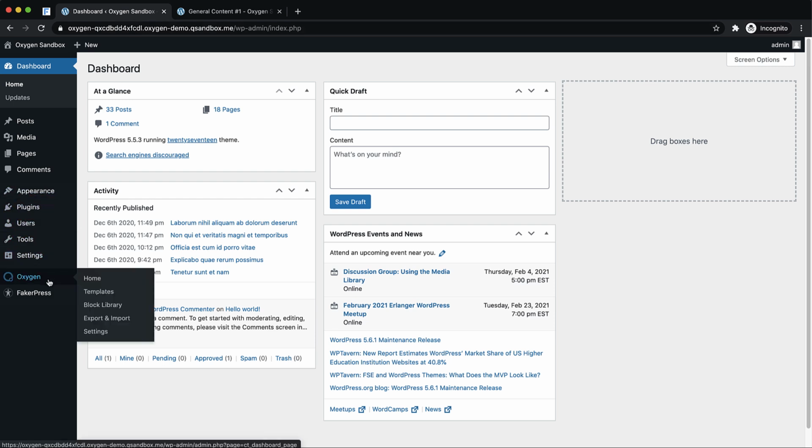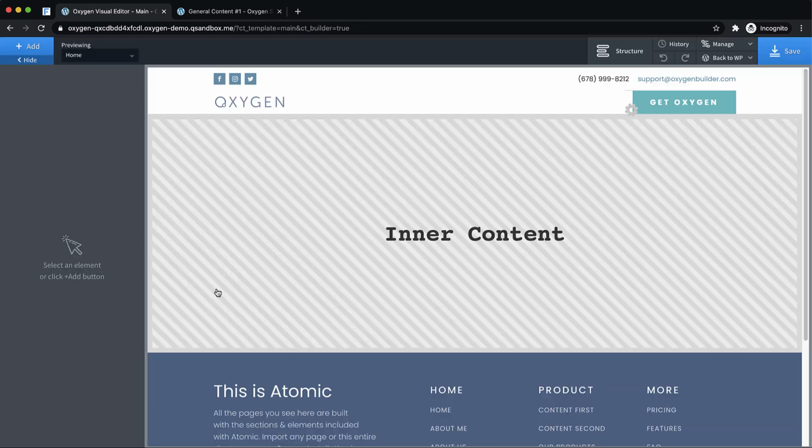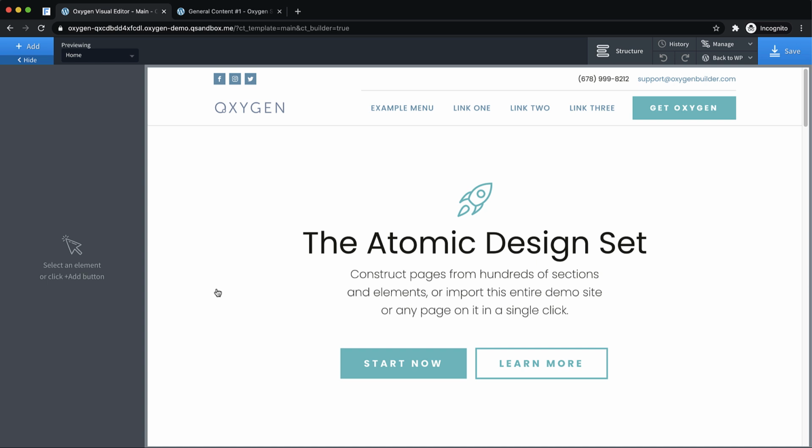I have a demo site with some pages and some content here, and I'm going to jump into the main template, and we're going to do some trickery with a code block here to add a content review class. So let's edit this with Oxygen. Now, this is our main template, so this code block is going to be output everywhere, and probably once the site's done, you would want to remove it.